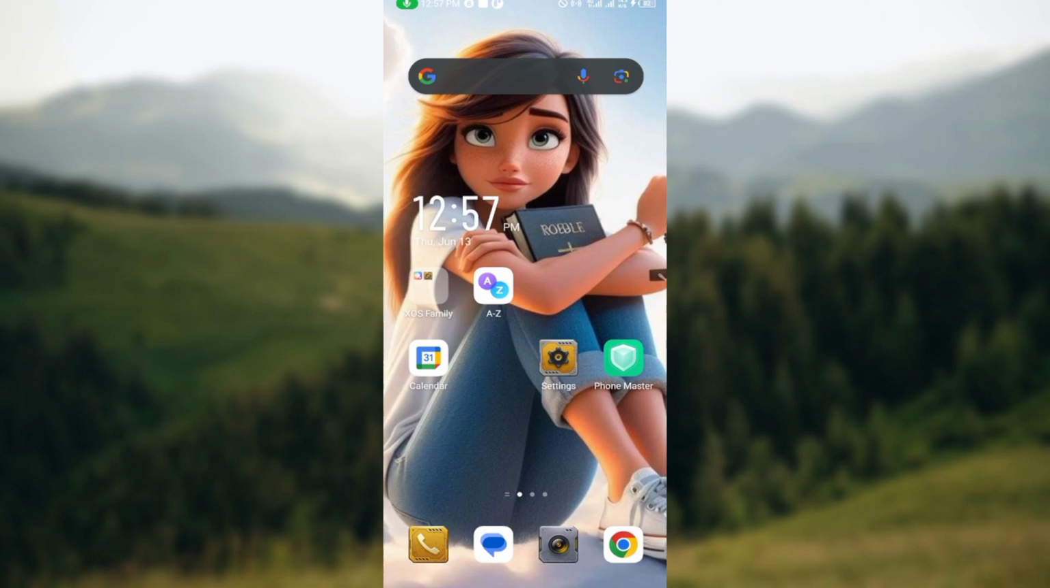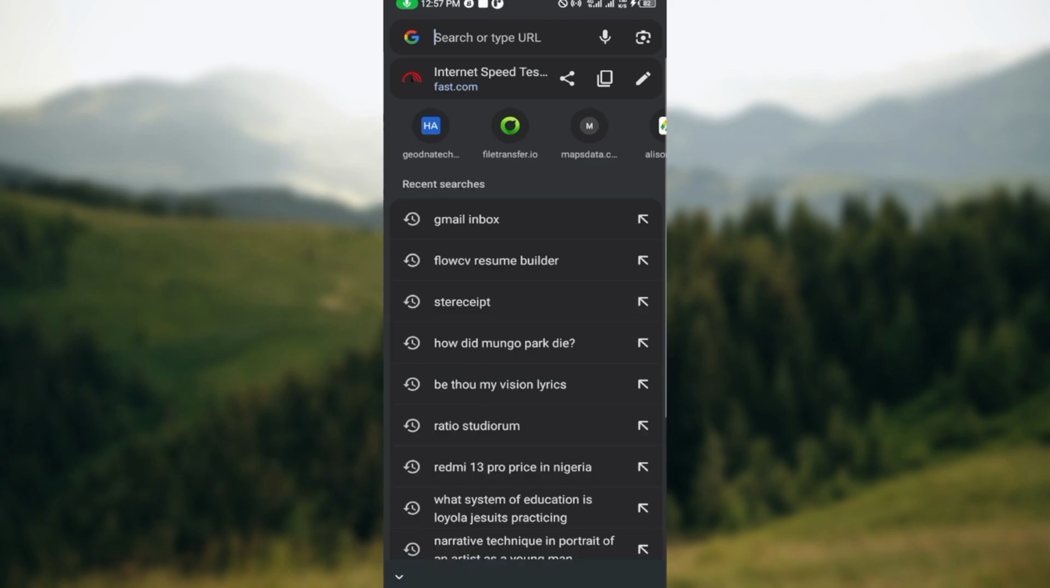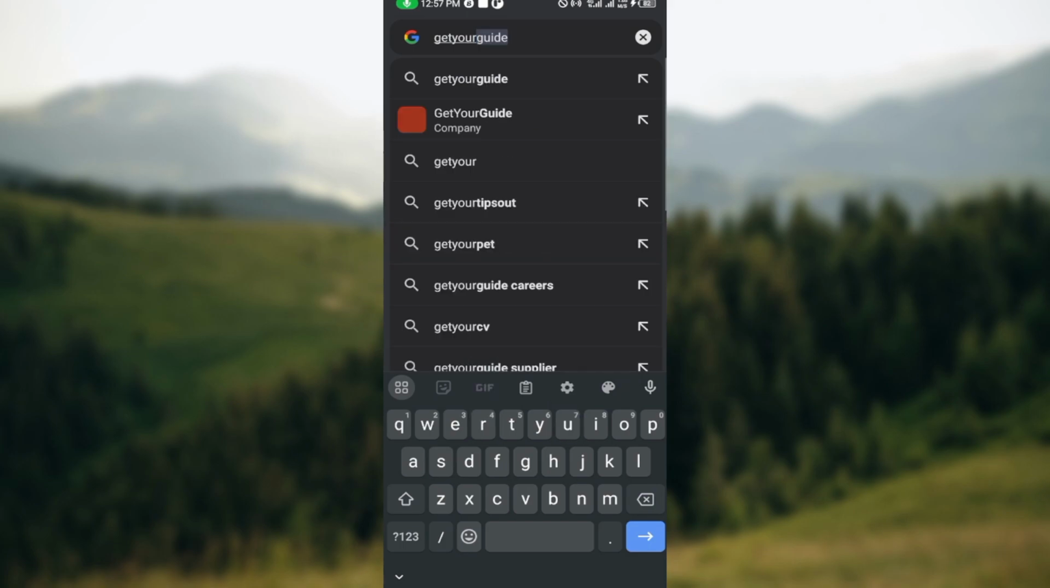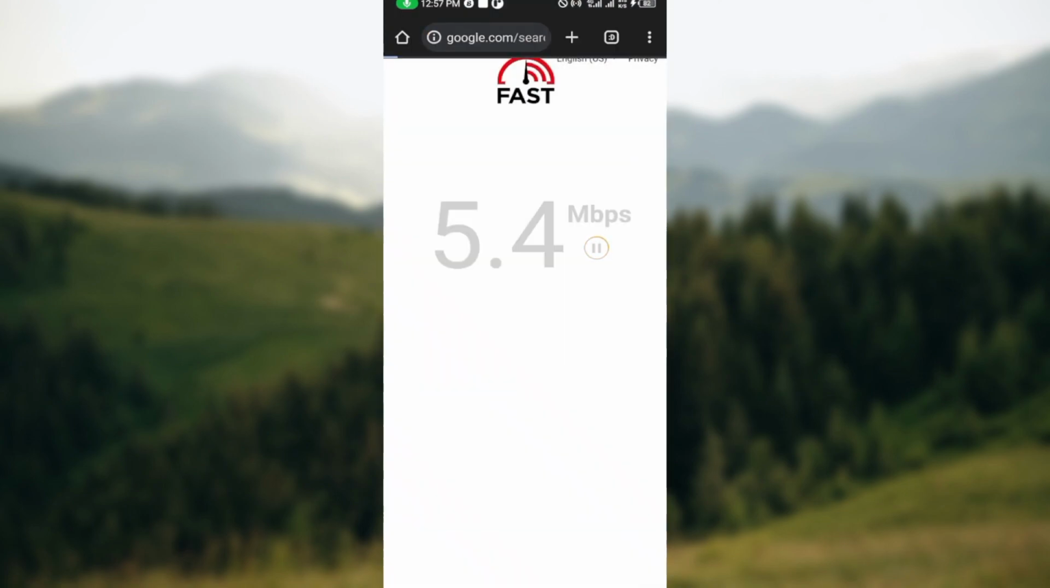To do so, all you need to do is go to your Chrome browser, and once it has been launched, in the search box type out Get Your Guide partner program. Okay, it should be a space here. Get Your Guide partner program. And click on the search icon.